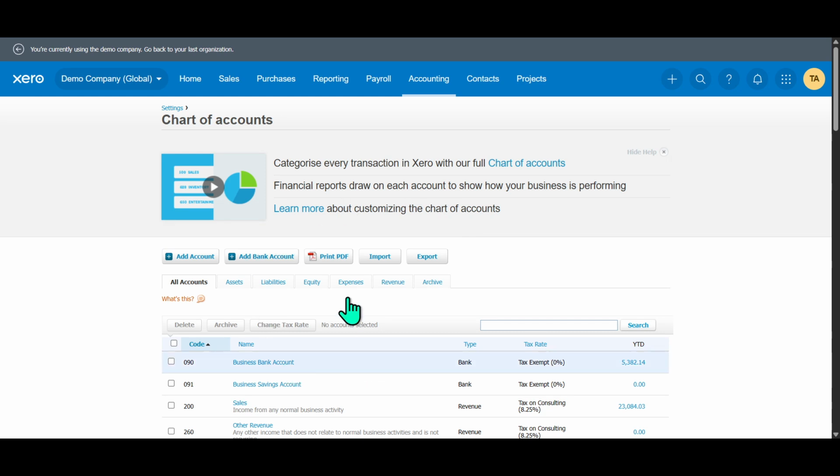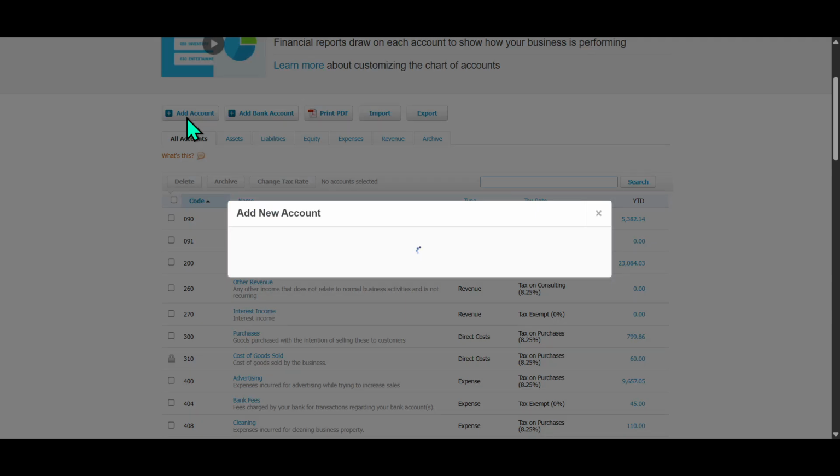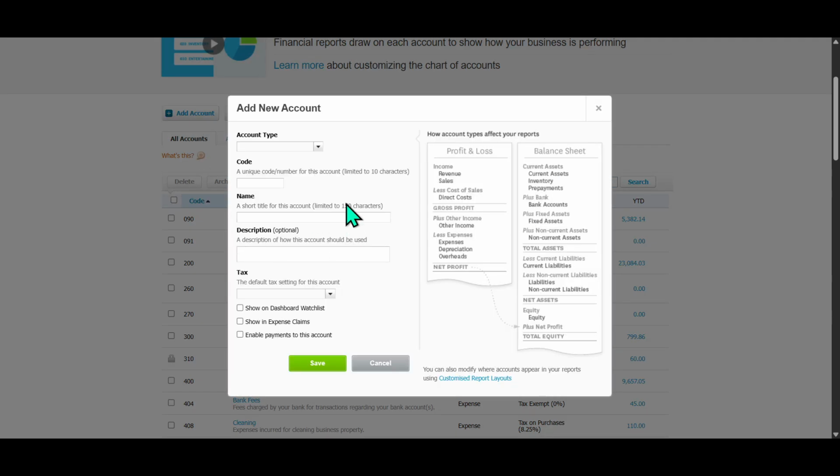Once you're inside the Chart of Accounts, you'll notice a range of existing accounts. Right now, our focus is on creating a new one. So let's move forward by clicking on the Add Account button. This is typically located near the top or center of the page and is your starting point for adding new account details.